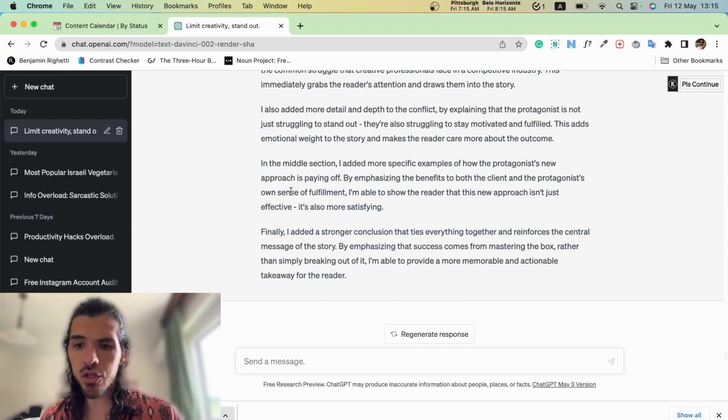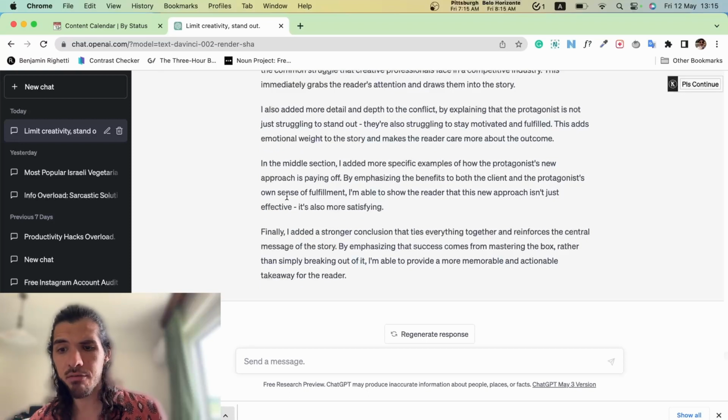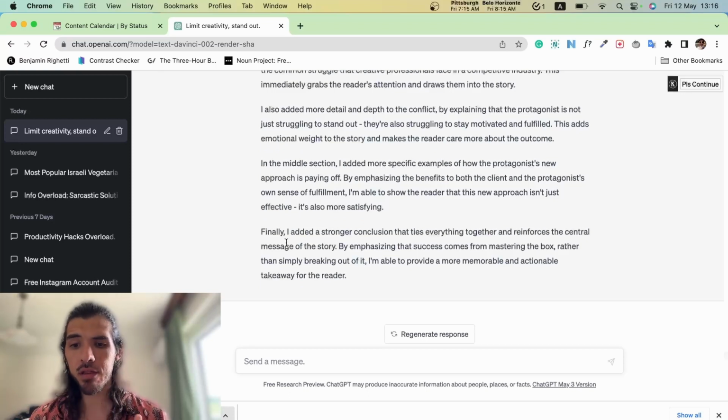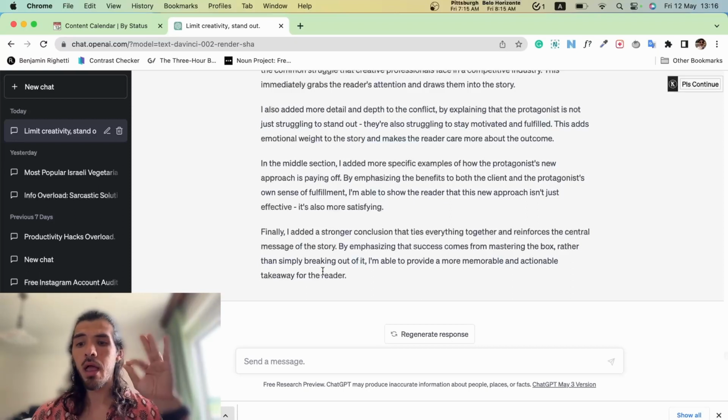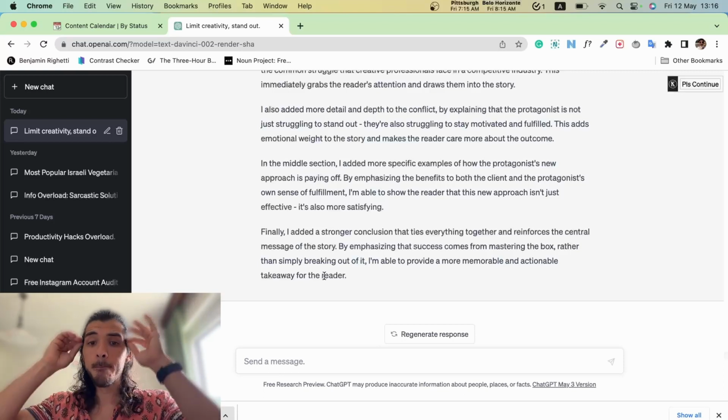Finally, I added a stronger conclusion that ties everything together and reinforces the central message of the story by emphasizing that success comes from mastering the box rather than simply breaking out of it. I'm able to provide a more memorable and actionable takeaway for the reader. Boom! There you go.